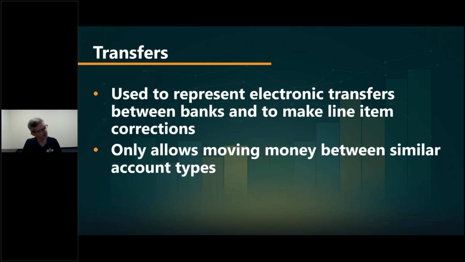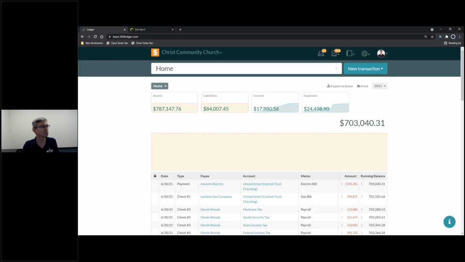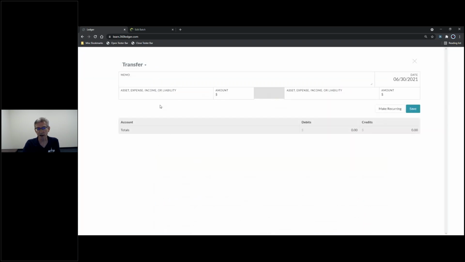Let's go ahead then and take a look at a transfer. Click on New Transactions, click Transfer. You'll see here in this particular form, there's a memo field again and a date field, so we can create and input any information there that we need. But you will see here at first that it does show that really all 4 account types can be used: asset, expense, income, or liability on the left side, as well as asset, expense, income, or liability on the right side. But once I choose one of those, let's say I want to transfer money from our checking to our savings. So I select the checking account.